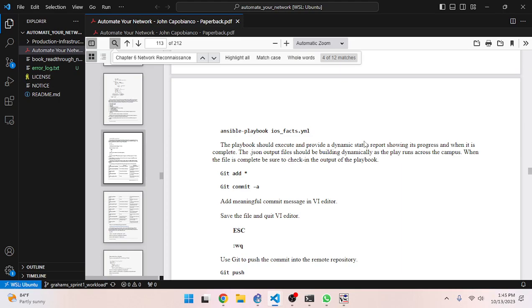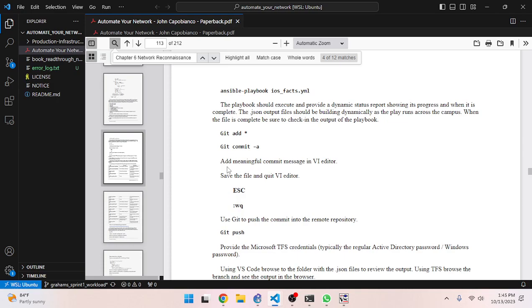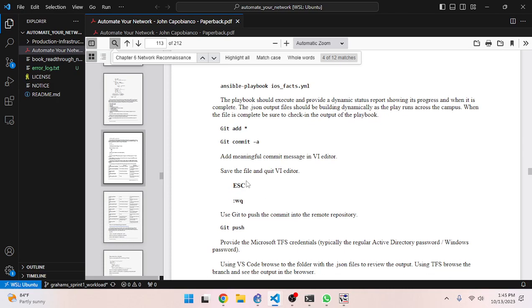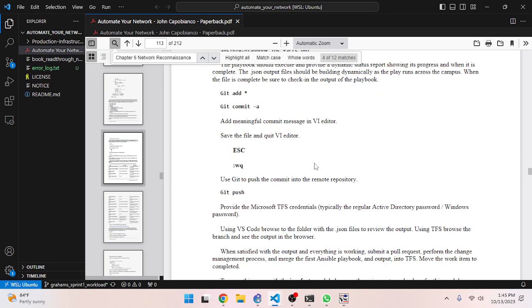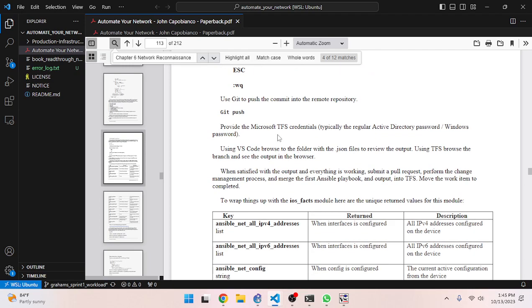The playbook should execute and provide a dynamic status report showing its progress, and when it is complete, the .json output files should be building dynamically as the play runs across the campus. When the file is completed, be sure to check in the output of the playbook. So yeah, we did that, add a meaningful commit message. So this is where we are. We just need to make sure that it's not skipping anymore.